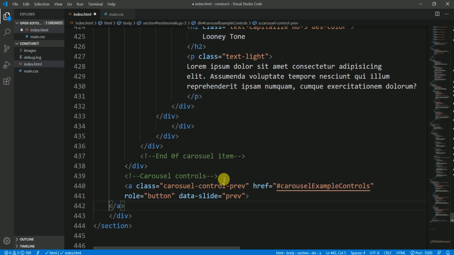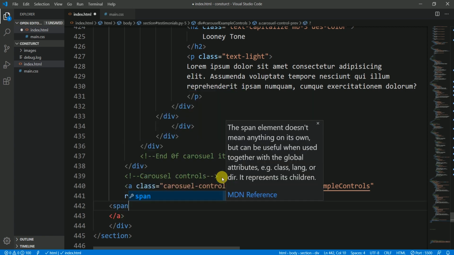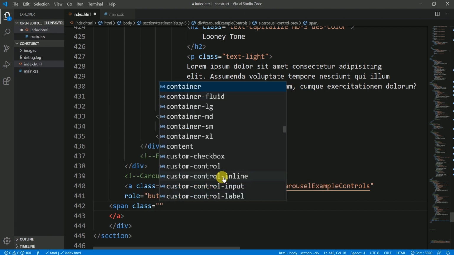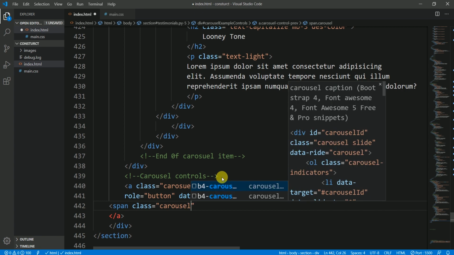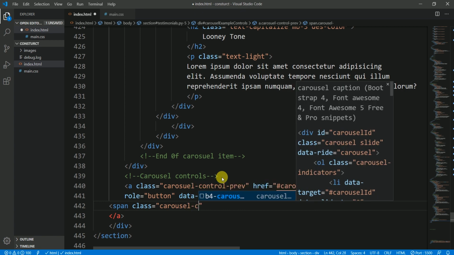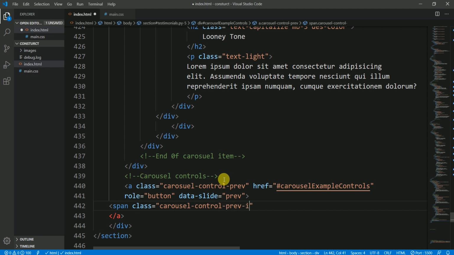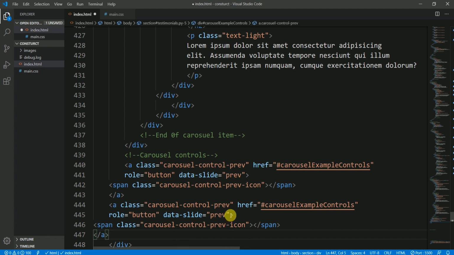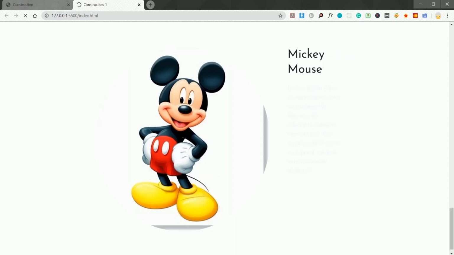Okay, and within this I want to have a span element. I would like to assign it a class of carousel control prev icon, and then let me copy and paste everything. Copy this and paste it here, and this should be next. So I'm just saying next. Let's save it and move on to the browser.